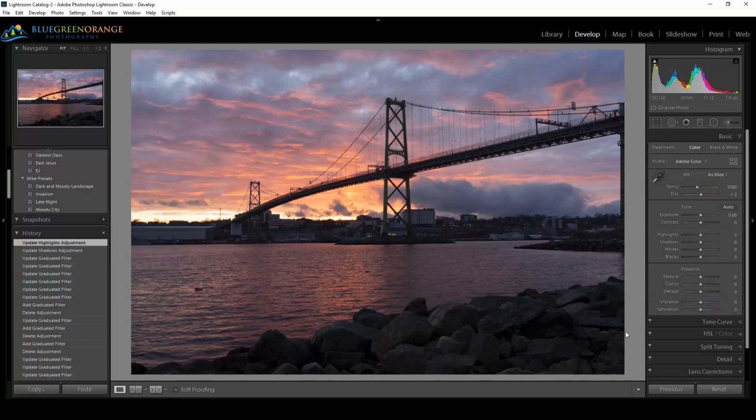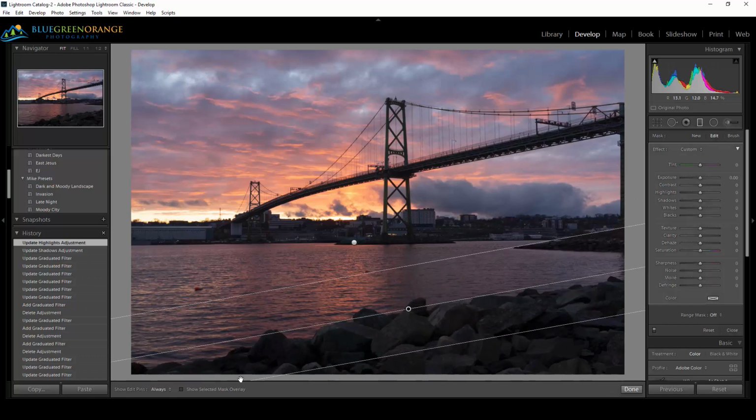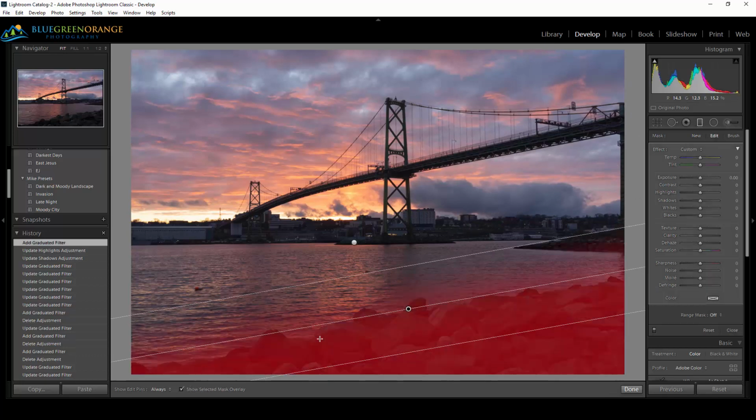However, now I want to deal with my rocks. Since I said you could go on the diagonal, you could grab your filter and go right up here. I'll hit my checkbox to see where it's affecting, and it's pretty good, but it is bleeding into the water here, and I really just want to select the rocks themselves. So what are we going to do about that?